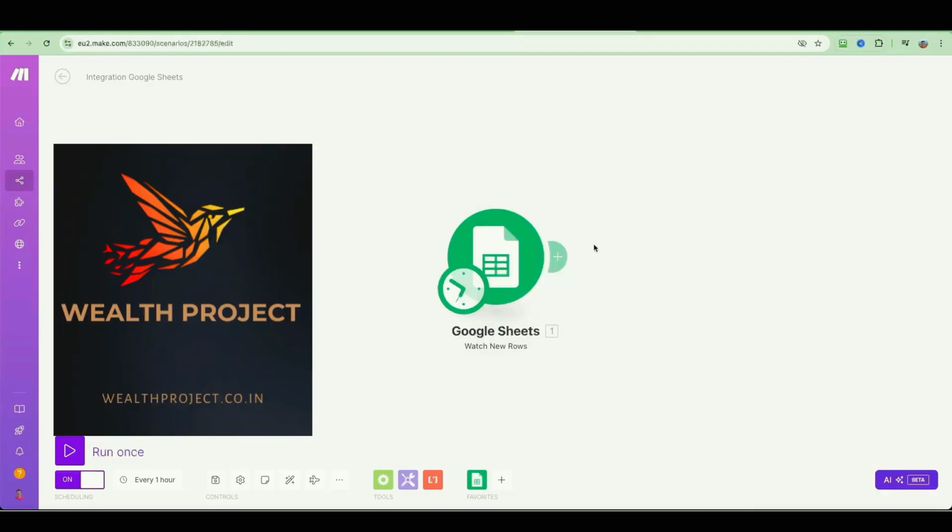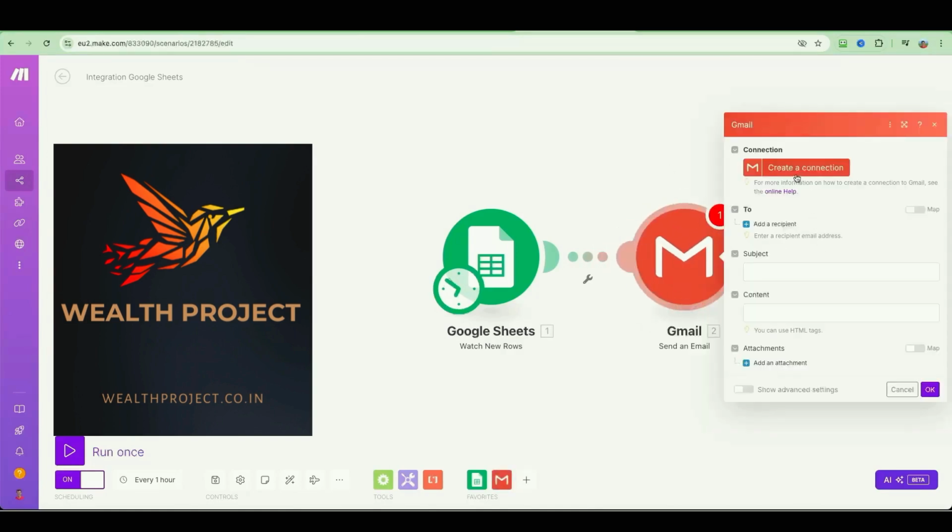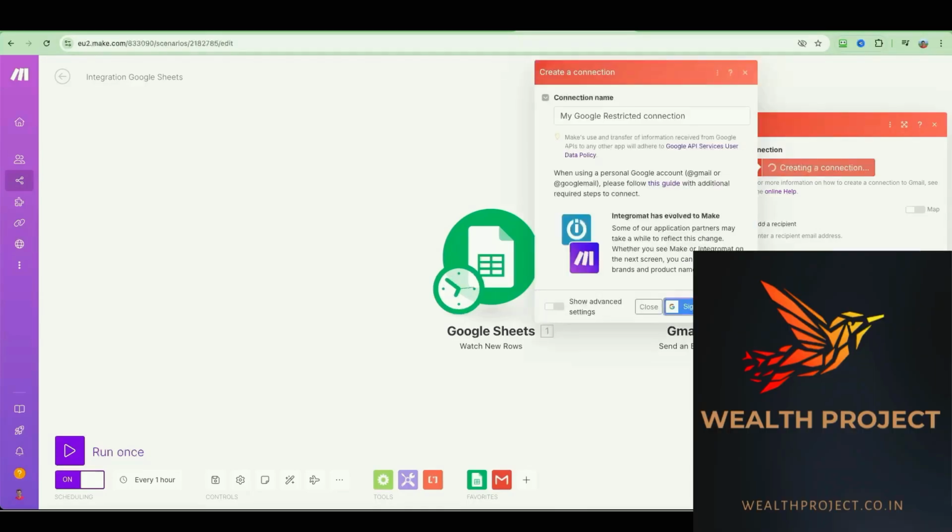Okay, so now let's add the action. See where it says a plus sign, we can say add another module. And here we will want to choose Gmail and we want to send a new email. So I've typed in Gmail send, and I've got this Gmail send an email as the action. Same thing here, we will need to create a connection to our Gmail account. I'm going to click here, sign in with Google.